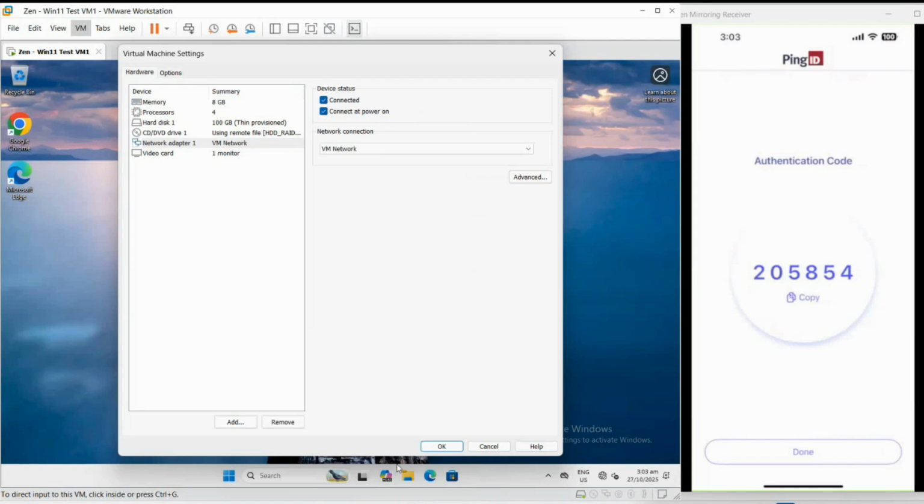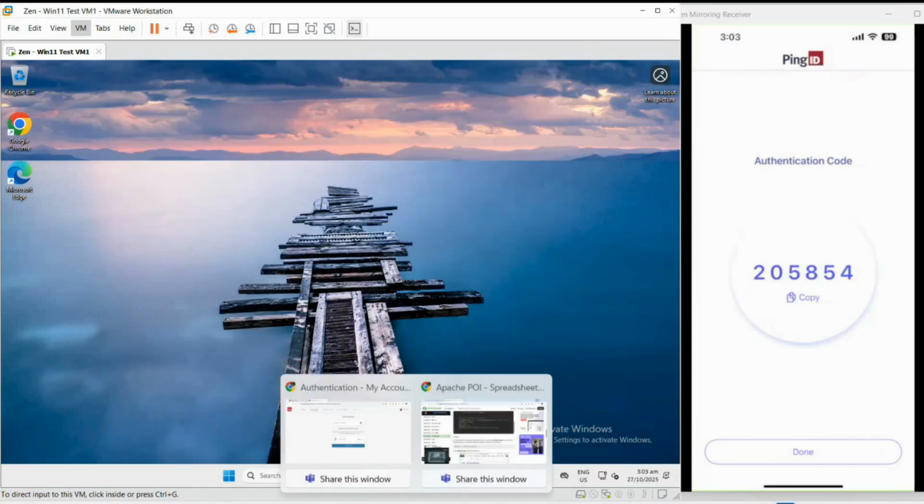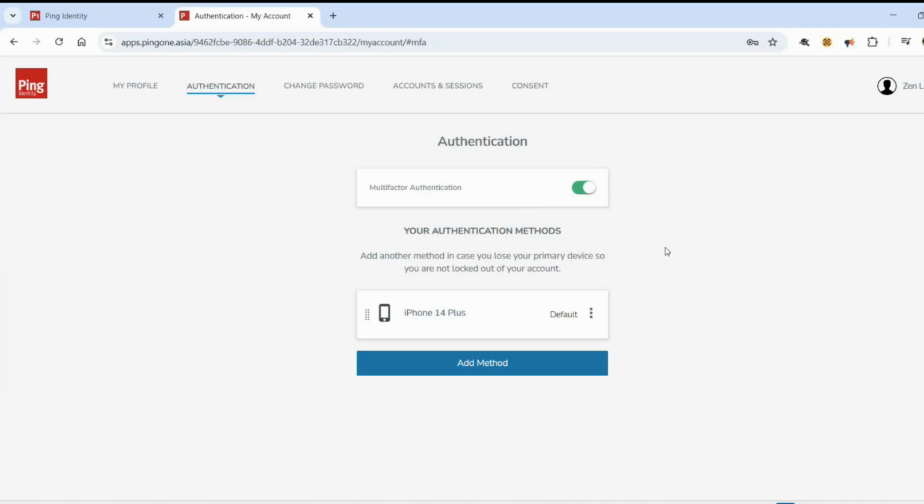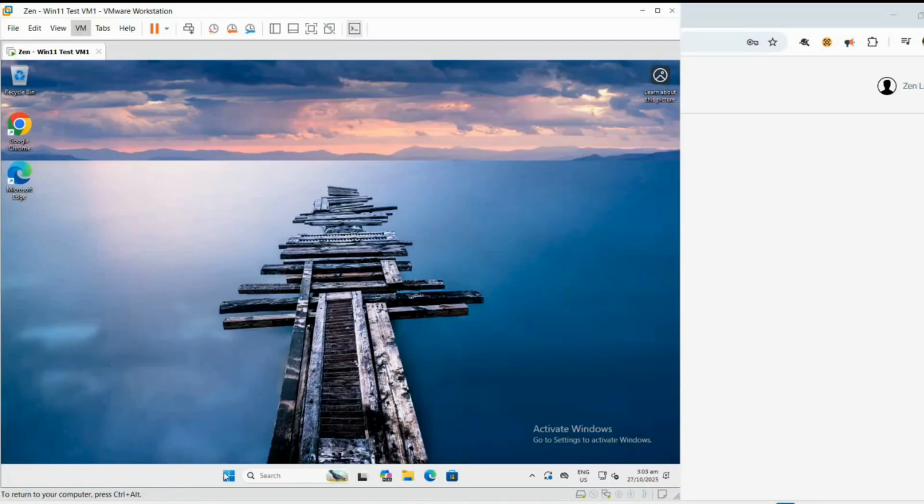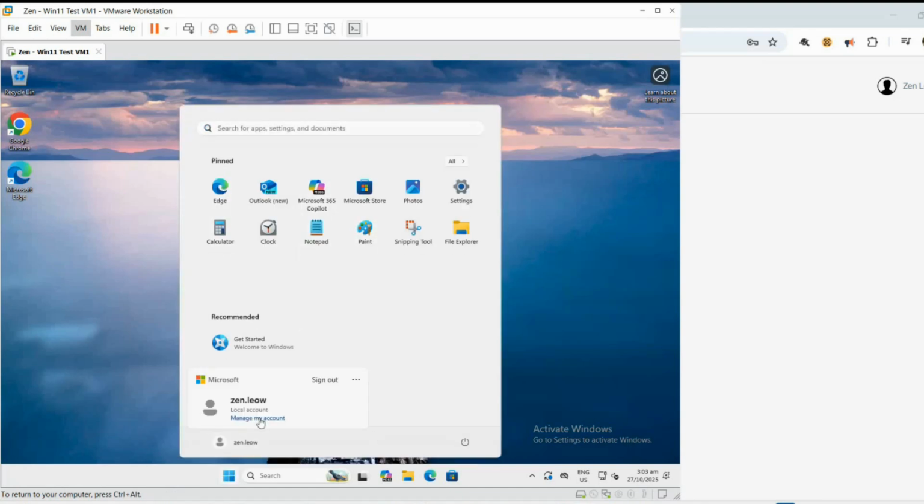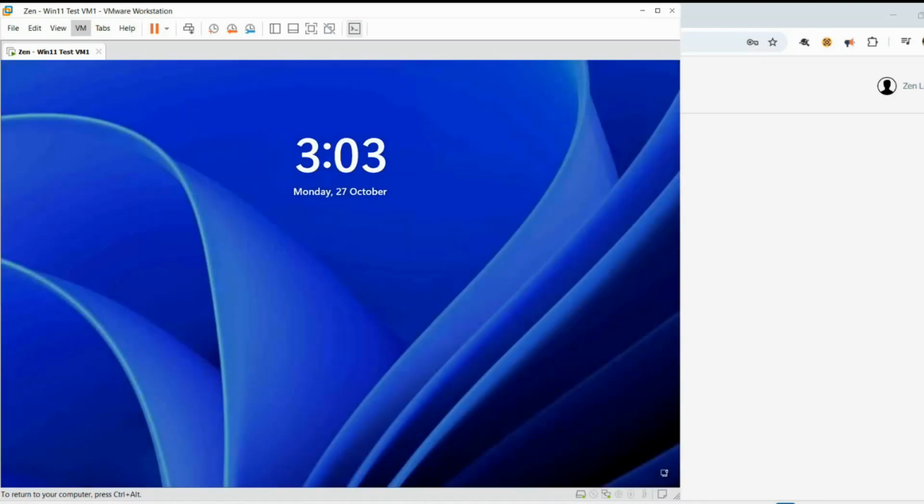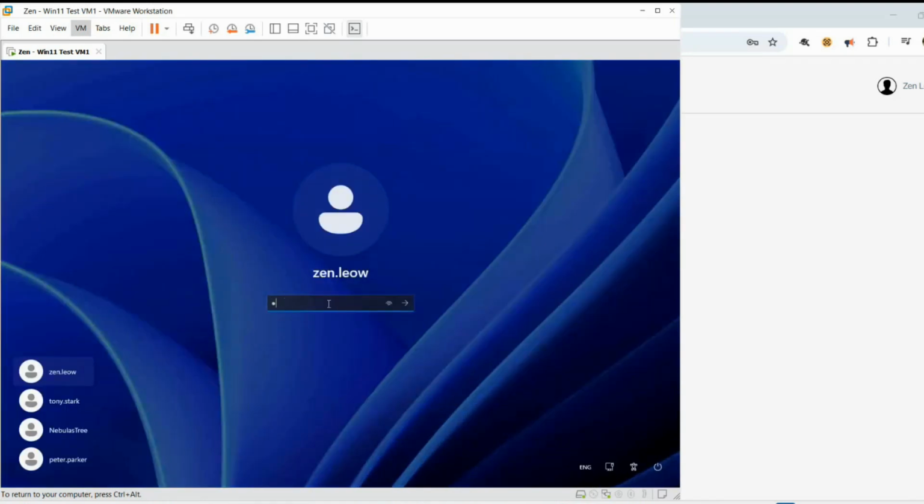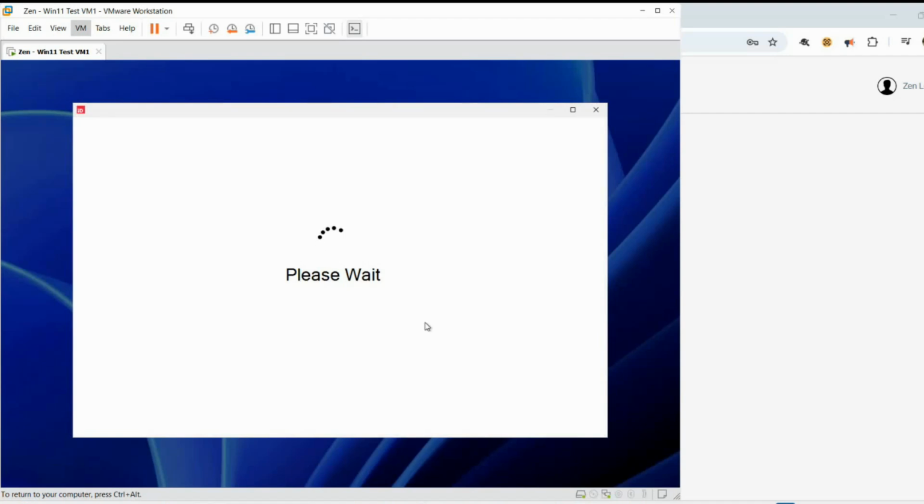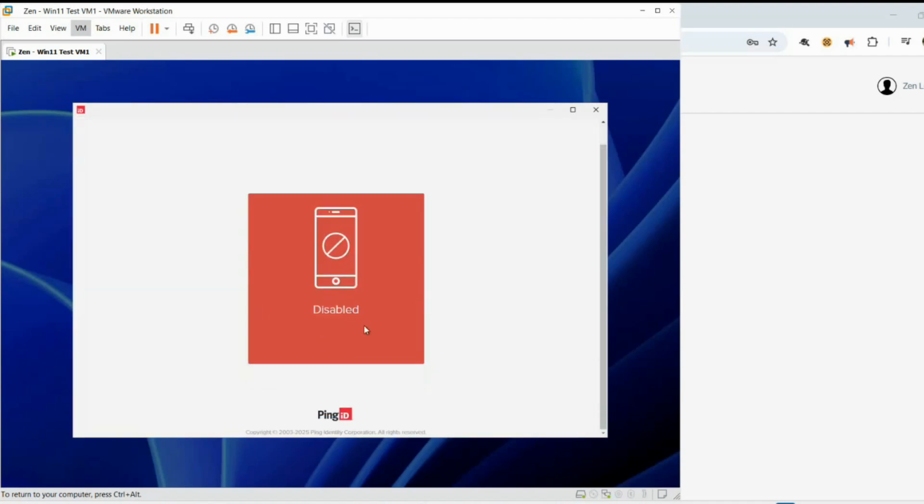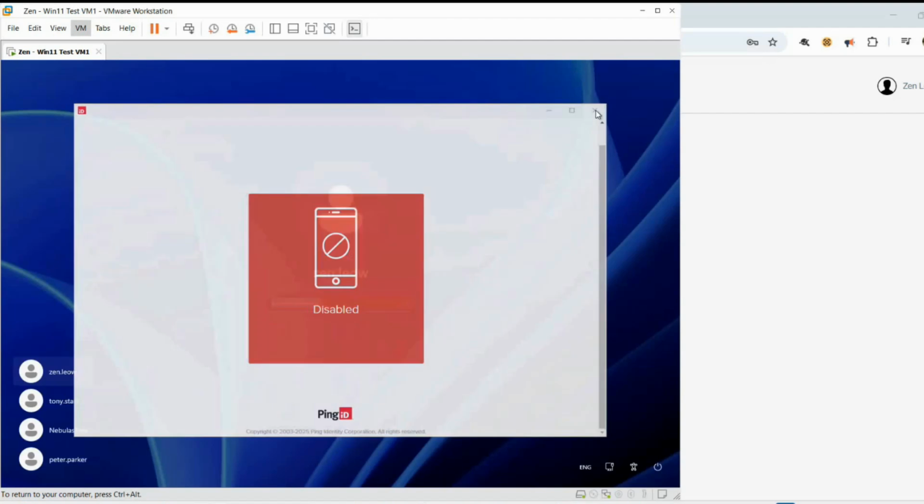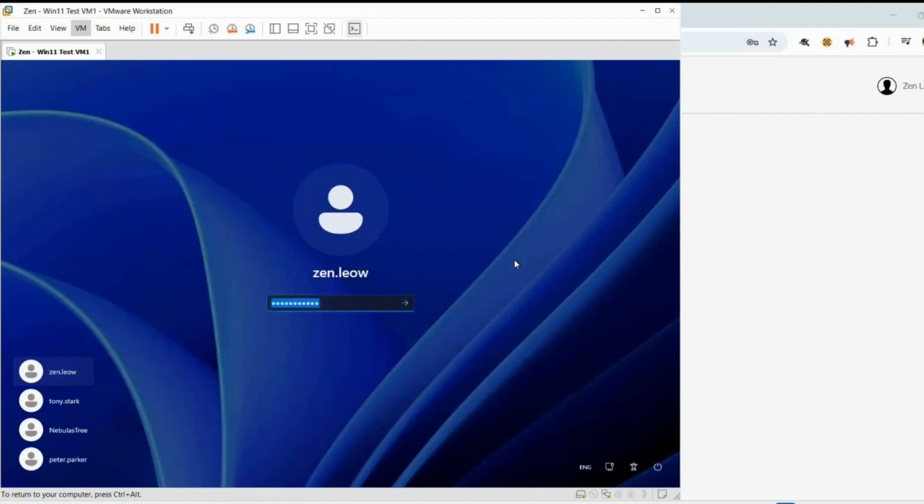What if for some reason this user went to disable the multi-factor authentication? By doing this, he would think that there's no multi-factor authentication for his account. And if he tries to log in again, it's just going to say disabled, and it won't allow you to continue. Even if I close this, it's just going to go back to the username and password login.